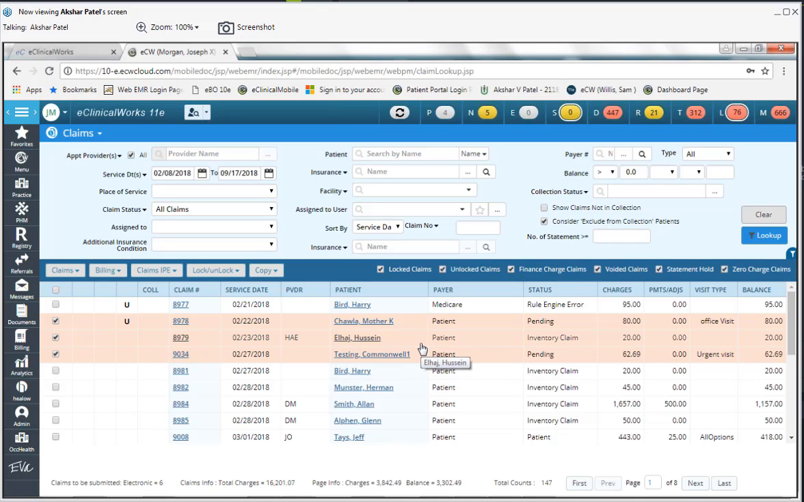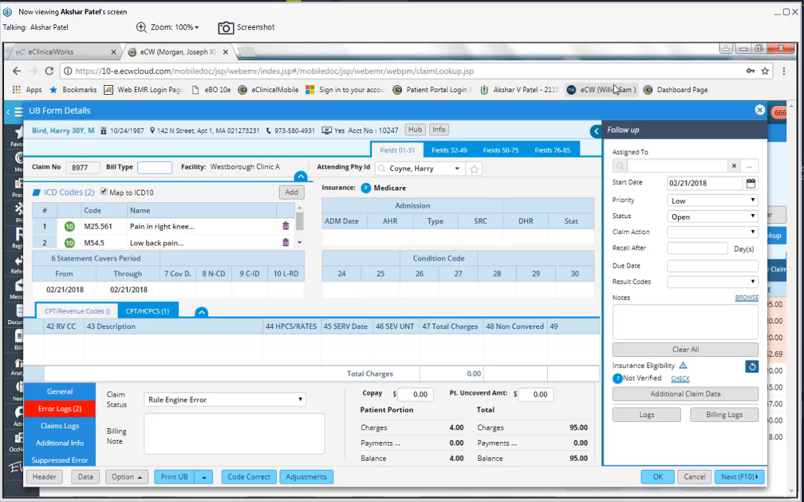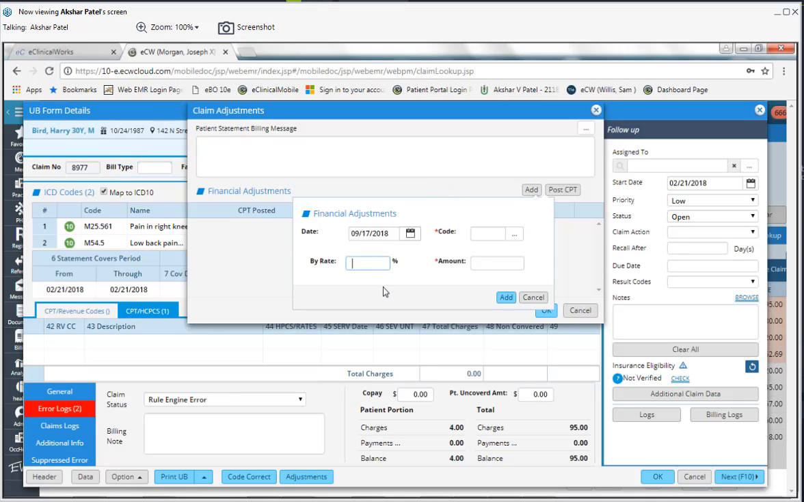Another enhancement is for our adjustments. For our claim level adjustments, we can now add information by rate. So let's just say here I had a claim. I open up my claim. And under my claim here, I'm going to click on my adjustments. Under adjustments, I'll hit add like I normally do. And there is a by rate percentage option available there. So I can see it by code, again, just like before, amount, and then I do have my rate percentage available.